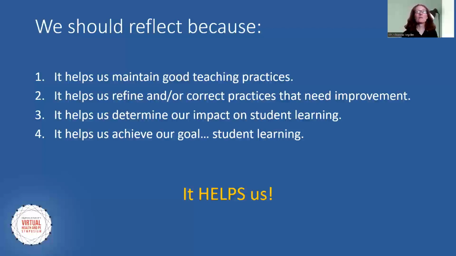There are things that we can do to get better at some of these things. If you find that your classroom is out of control, reflecting can help you improve on that. It can help you pinpoint why your classroom management is so poor. What's happening? Reflection can help with this. It can help us determine if we are truly impacting student learning. If we are not impacting student learning, we need to change some things up.